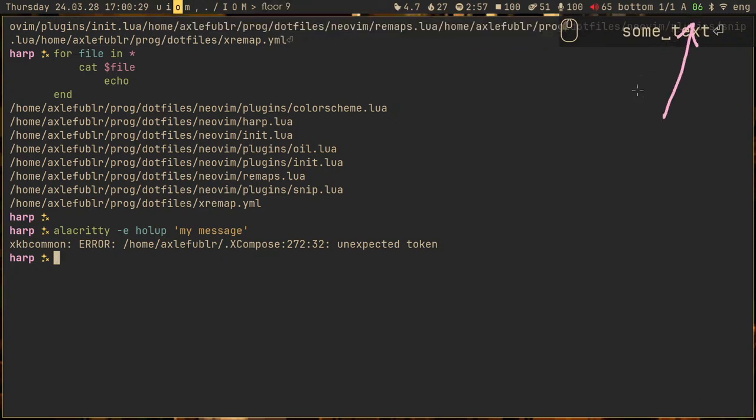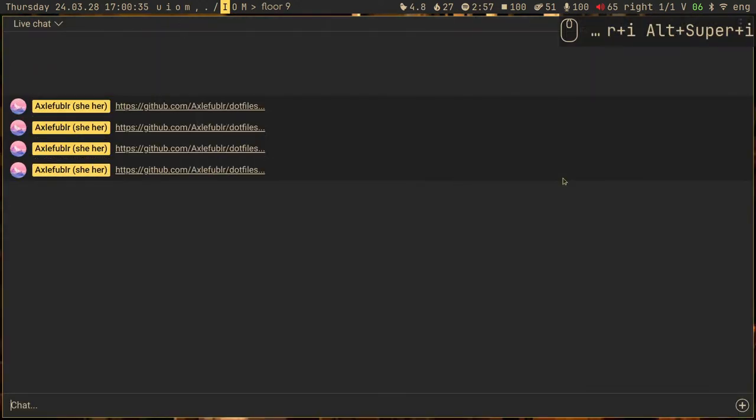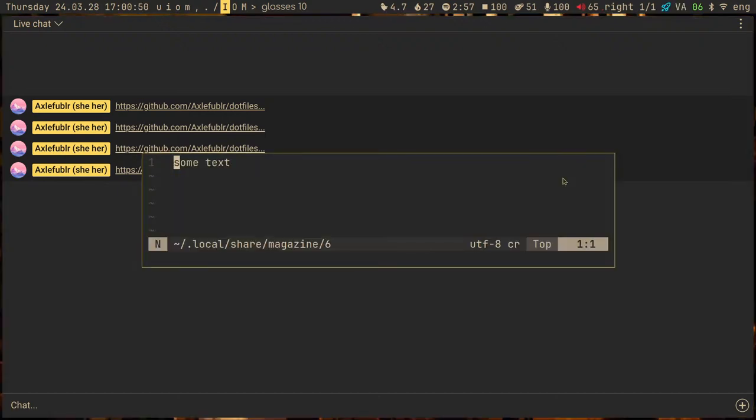So if that systemd timer adds something as a notification, I will see it a bit differently, but I will see it just the same. I'm like, okay, there's something in register 6. Let's go look at it like this. There's some text. Wow, what a useful notification. All right, I handled it. Now I just delete the line.